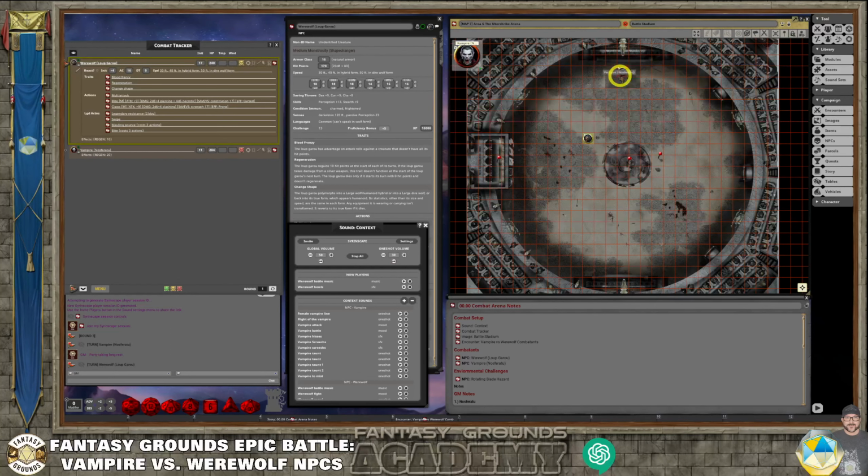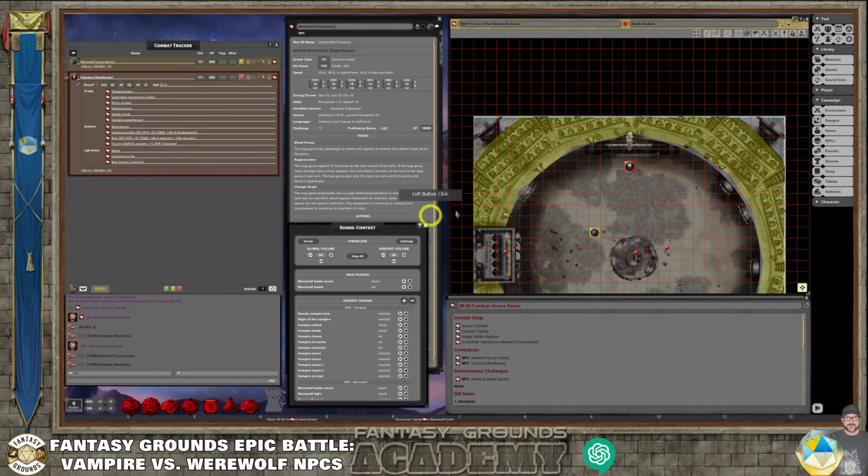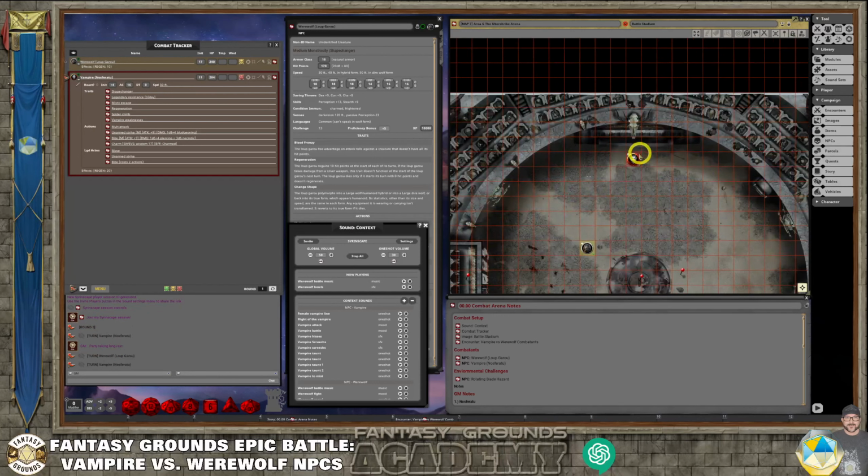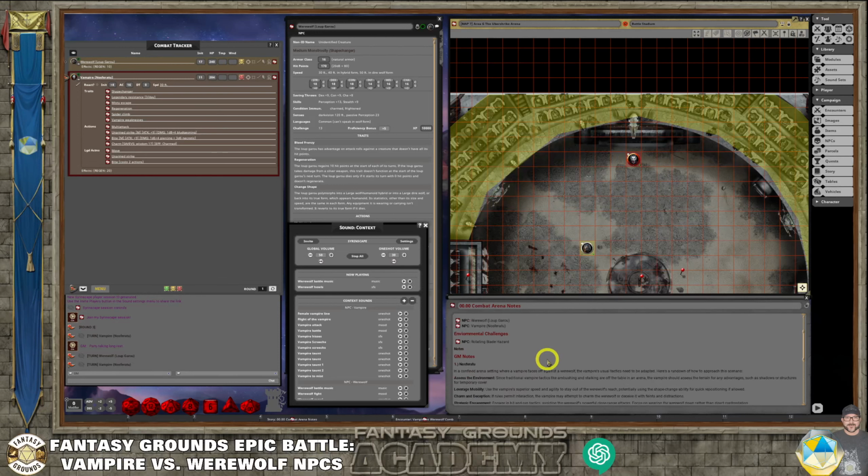So now I'm going to click on the vampire and then use the combat tracker to advance the turn. So turn complete, or in this case, next actor. Now it highlights over here to the vampire. The vampires are a little bit more, I wouldn't say overly intelligent, but they are pretty smart.